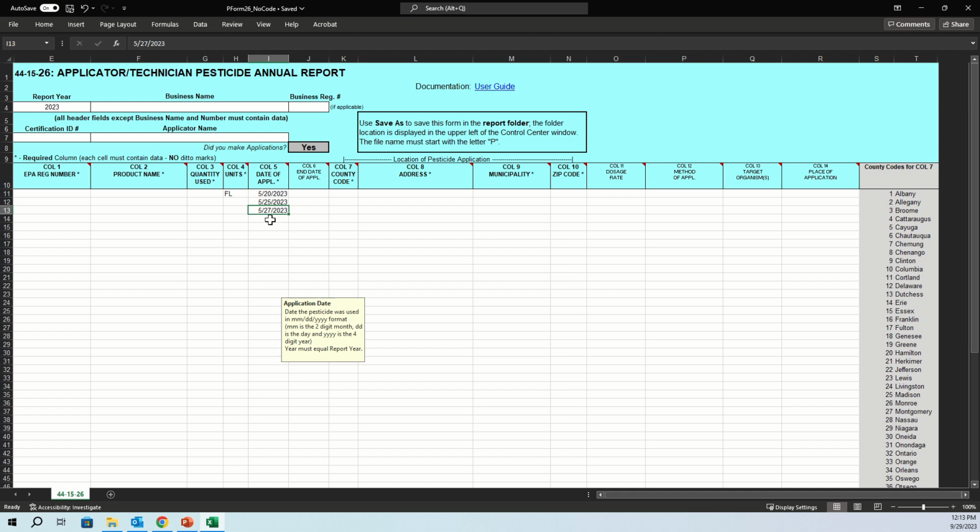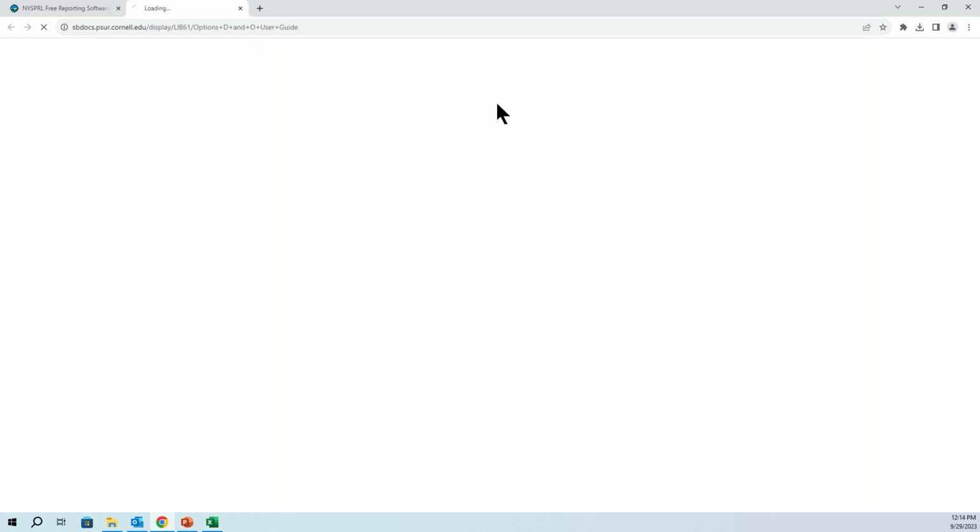Other cells will not generate an error pop-up if you input the data incorrectly, so make sure you are entering the data as directed by the yellow notes. The fewer errors in your report, the faster your report will be accepted by DEC. For more formatting clarifications, click on the User Guide link at the top of the spreadsheet.